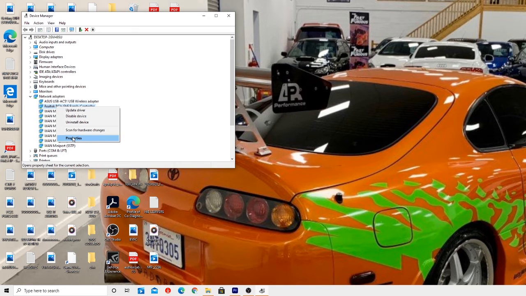You don't have to go to Properties. You can actually click Disable Device or Uninstall Device. If you do that, a pop-up will come up that says confirm device uninstall, and it will give you a warning saying you're about to uninstall this device from your system. You click OK, and the network adapter is now gone from the list of the hardware. So it's not going to be here. It's going to be gone. It's going to disappear.